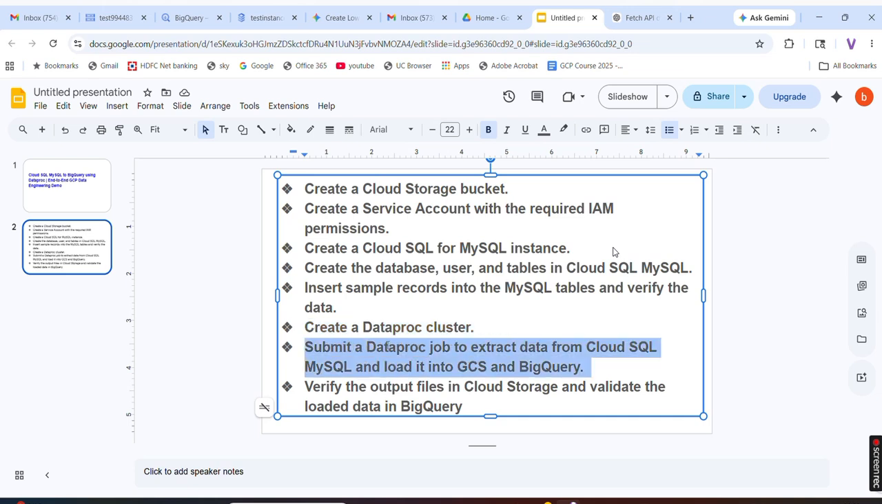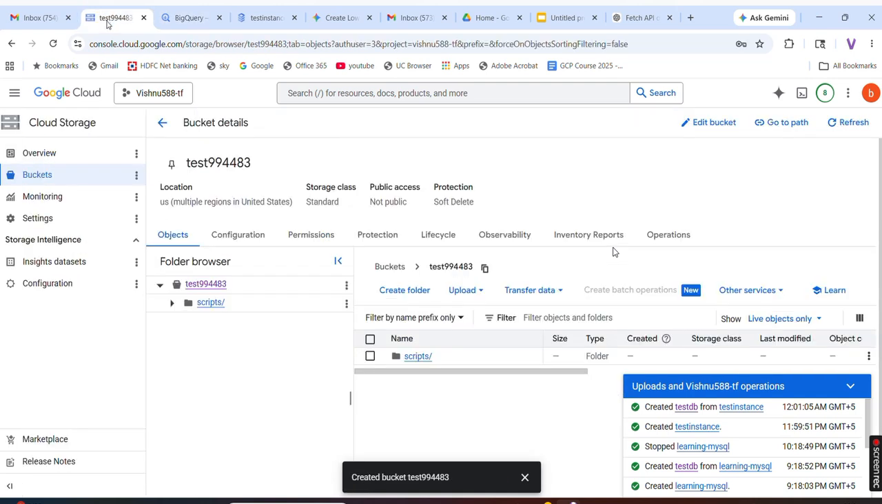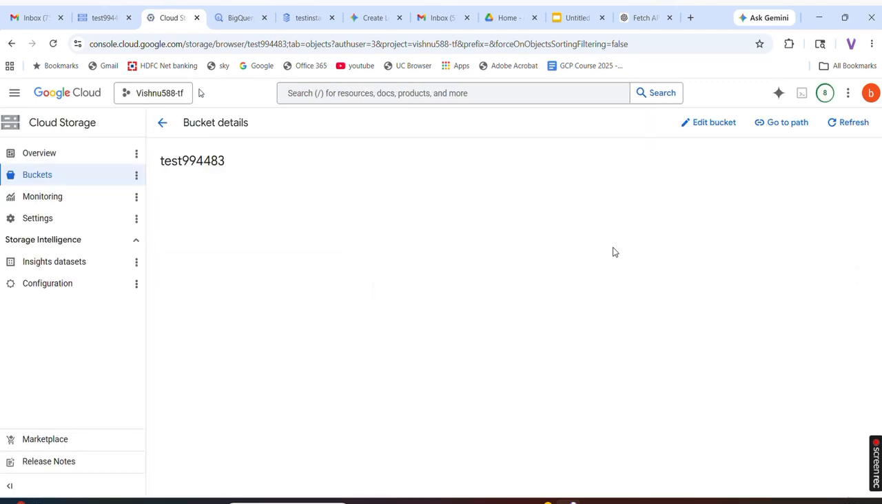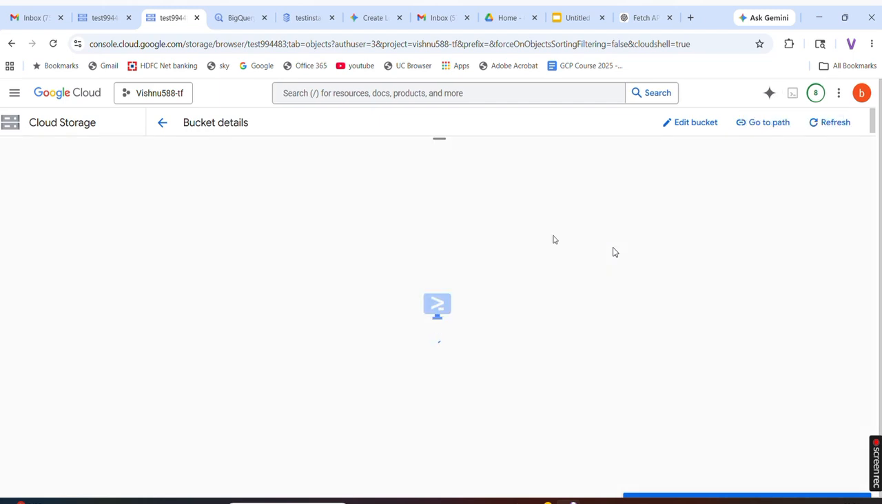Now we are going to move on. Next, we are going to create a Dataproc cluster, friends. Then we are going to submit a job also. For that we need to open a cloud shell. I'm just going to duplicate this page, friends. So now we have the script folder. Now we are going to upload a Python file into the script folder.